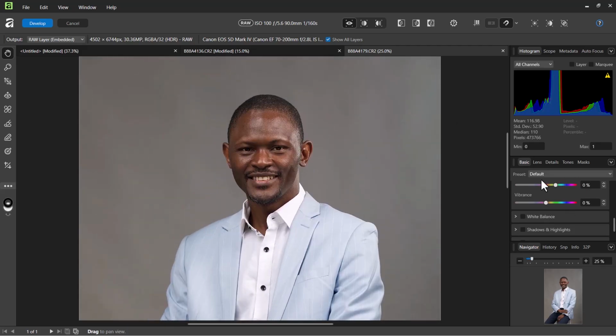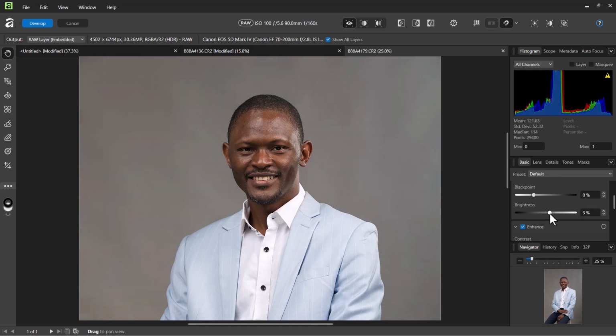Okay, so now since we are in camera raw, I'll go to the basics panel. I want to brighten up the image a little, so I'll just go to brightness. Let me increase the brightness a little. Scroll down. I think I want a little more clarity.